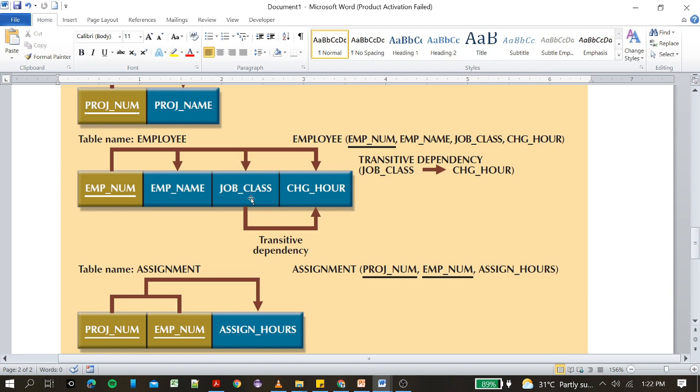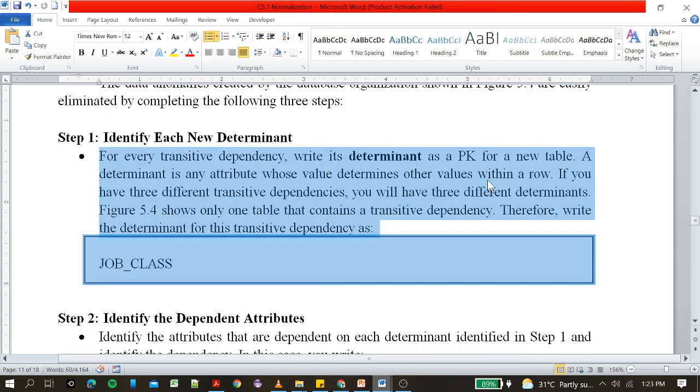Okay? So, ang gagawin daw, isusulat daw natin yung determinant attribute doon bilang isang primary key ng bagong table. So, ibig sabihin, we are going to divide this employee table again. At kukunin natin si job class at siya ay magiging primary key ng panibagong table. Yun yung sabi dito. A determinant is any attribute whose value determines other values within a row. If you have three different transitive dependencies, you will have three different determinants. So, ibig sabihin, automatic panibagong tatlong table na naman yun.